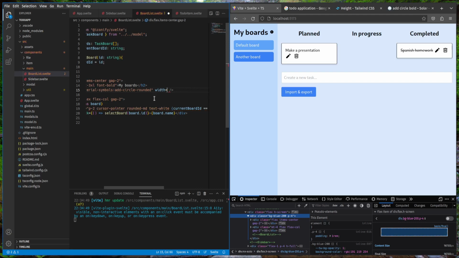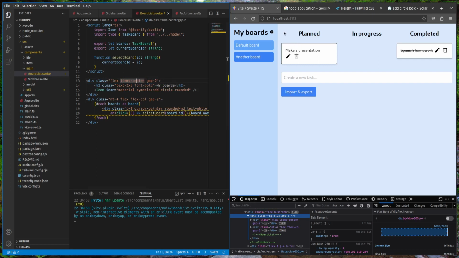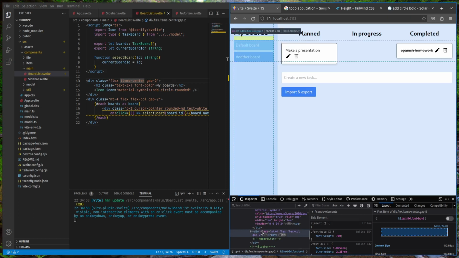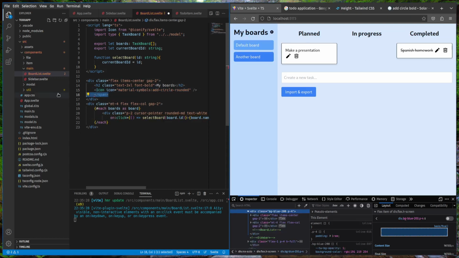Feel free to comment if you know what the issue here is, but I feel like this items center should definitely do the trick, and it always does for me previously, so not really sure why this is not working now. Feel free to comment if you know the solution to that. So I just want to move on now.